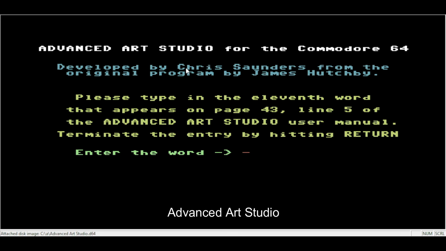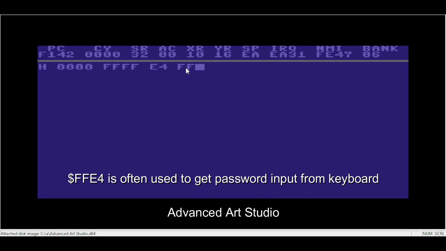So what we do is we go into the monitor, and I'm just going to hunt from 0 to FFFF using the H command for the opcodes E4FF. E4FF points to the kernel routine, which is FFE4, to read a key from the keyboard.